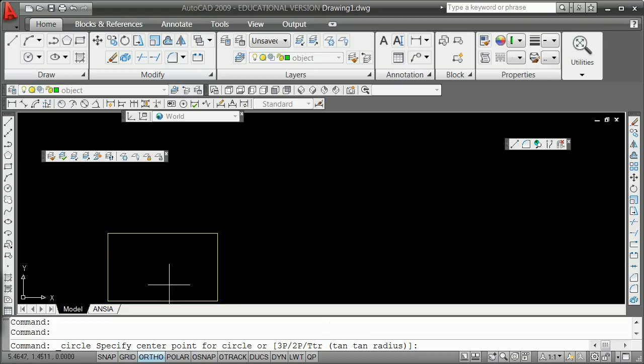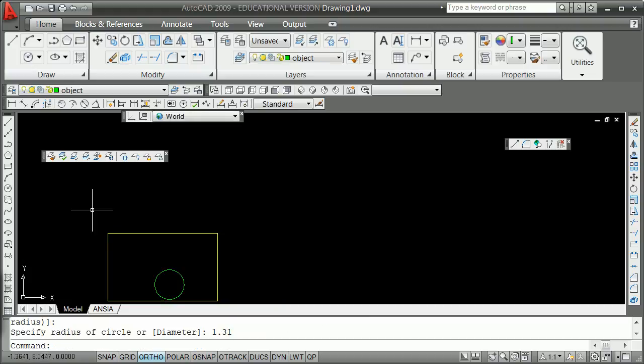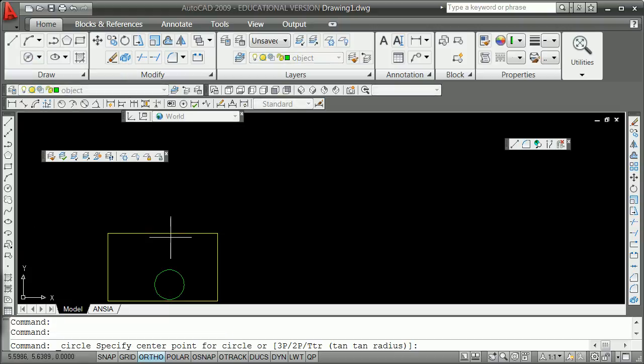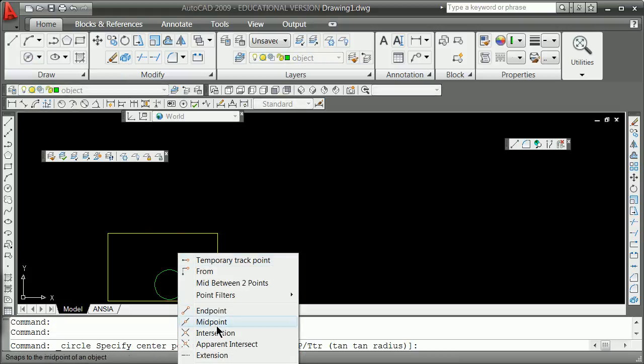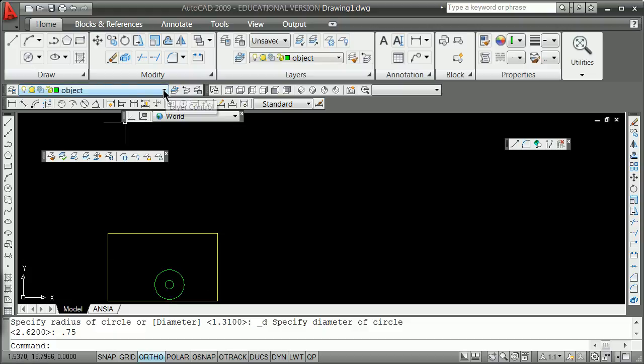I'll go ahead and start with the radius of 1.31. This is problem 5-12. And then we're going to go ahead and draft another circle, diameter, from the shift right click from the center of that. Some of you can realize at this point you can just type in CEN if you're really good about it. Now, strong base lines, strong base circles.